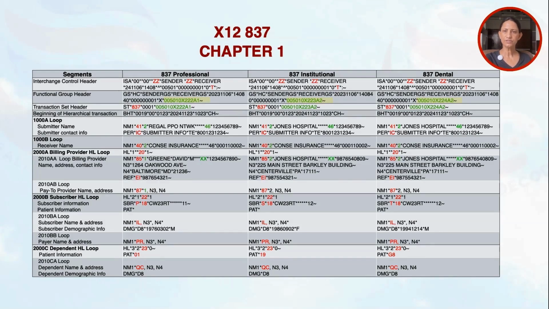So all these three file types here are using 5010 as a version, and then the base implementation guide value is also used after 5010. You see either X222, X223 or X224. So the base implementation guide value for 837 professional is X222. For 837 institutional, the implementation guide value is X223, and for dental, the implementation guide value is X224.